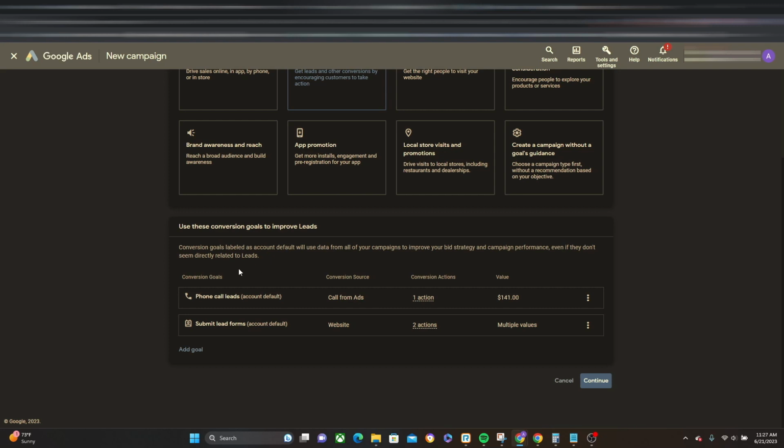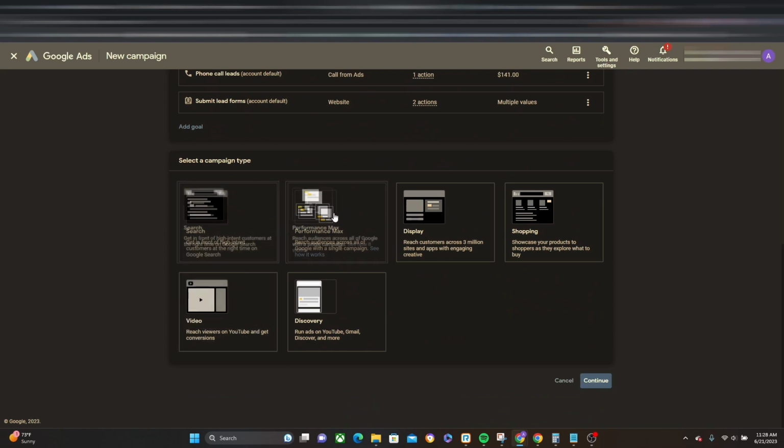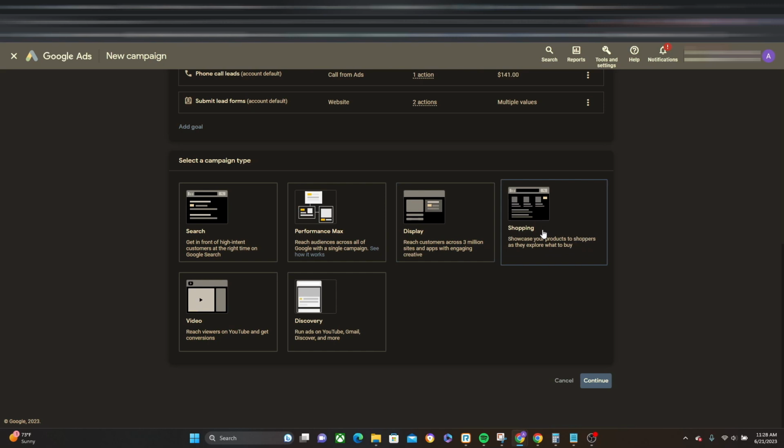And here it's telling me here are the objectives that are already in your account. I will show you in a separate video how to do that. But for me, it's already filled out here. So I say, great, yes, these are the ones I want: phone call leads and submit lead forms. Then from there, I go ahead and click continue. And then you can choose what type of campaign you want right here: search, performance max, display, shopping, video, discovery.